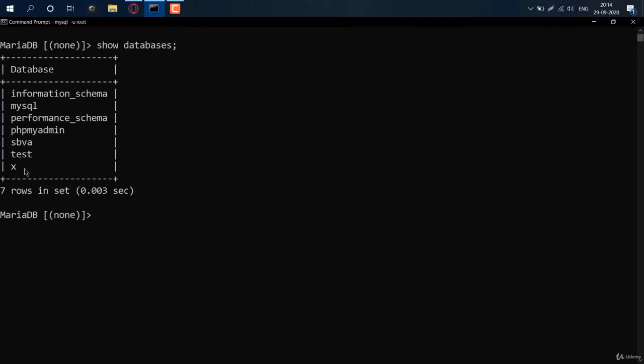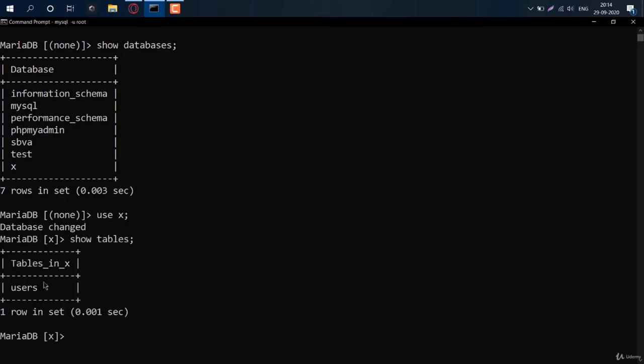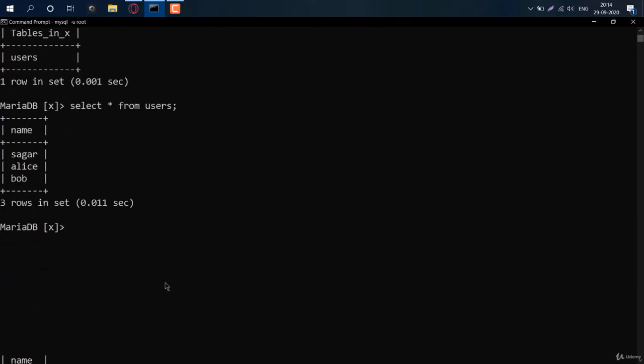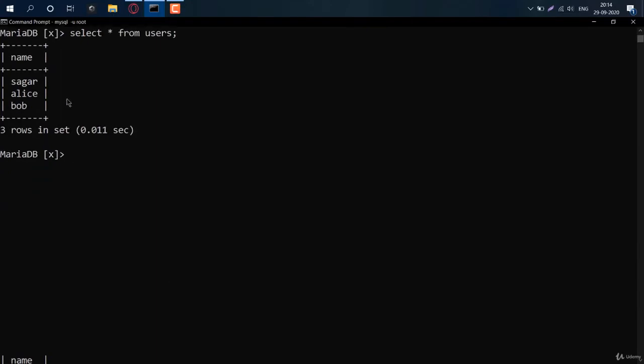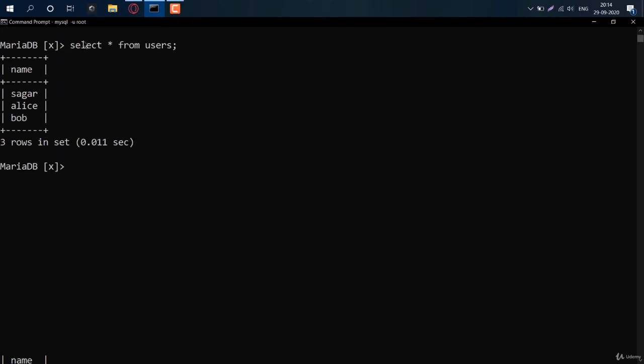I do have the following databases. I will use X for this specific test. There is just one table in this database called users. In this specific table, there is one column called name, and there are 3 rows: Sagar, Alice, Bob. Now this error occurs when we are able to associate a random pattern. For that, the first step is to associate a random value for each of the results. To do that, we use the rand function.